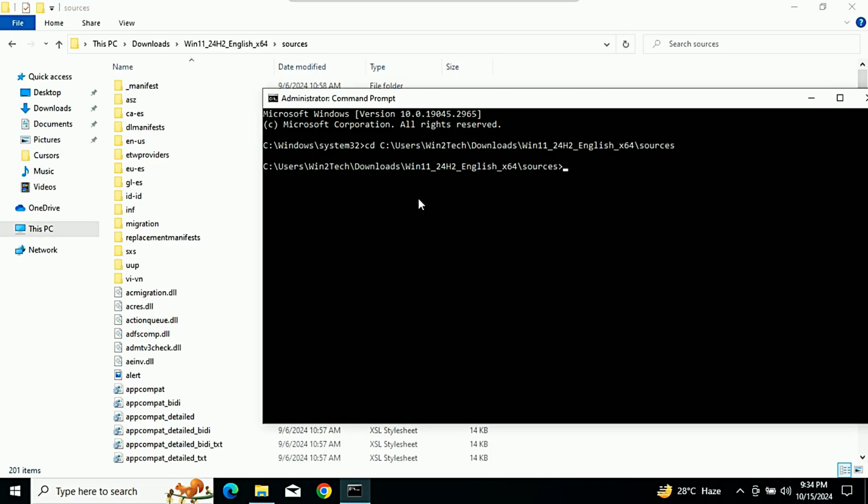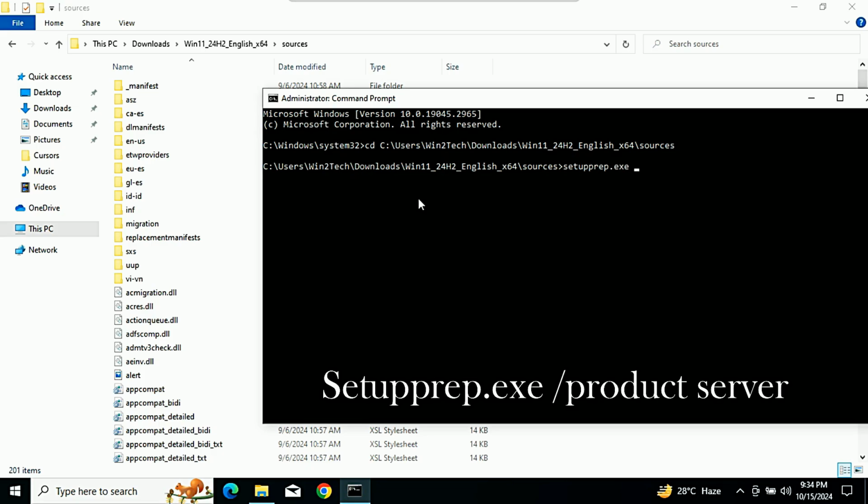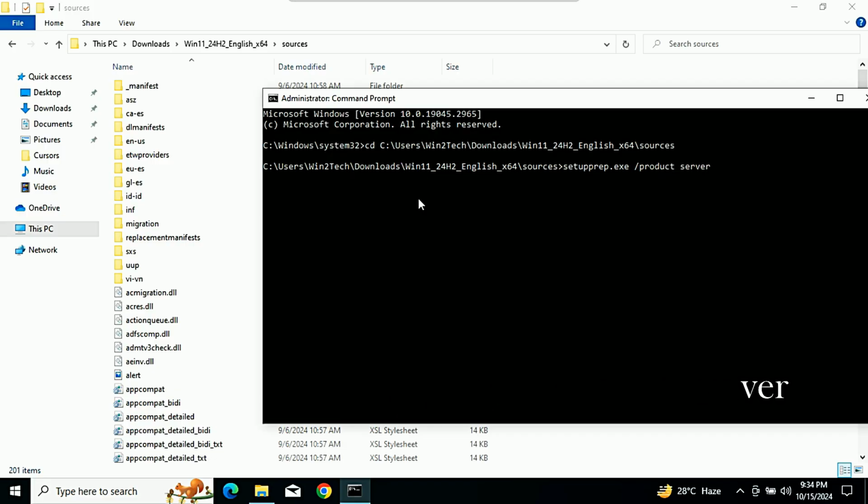Here you will need to type a command. This command is also available in the video description, or you can copy it from the screen. Type setupprep.exe, give a space and then type /product, give a space and server. Once you type it, then press enter. Now the Windows installation process will begin.